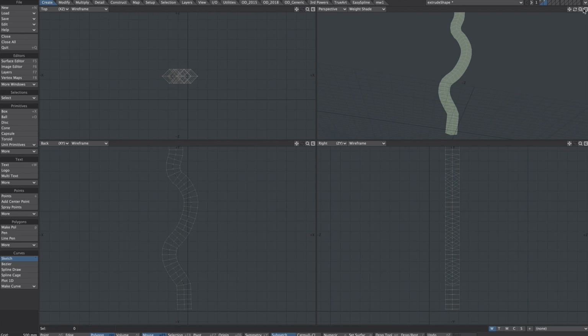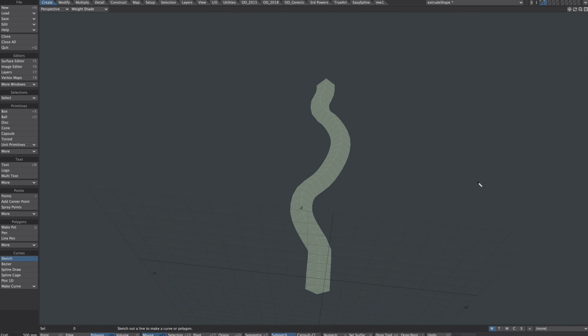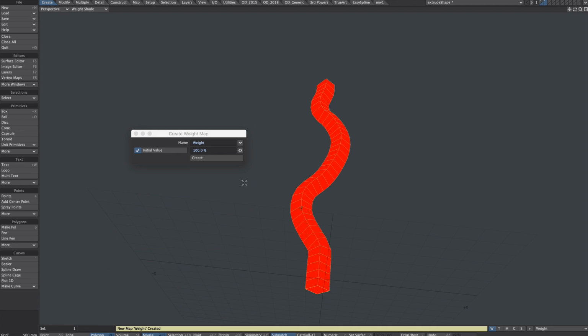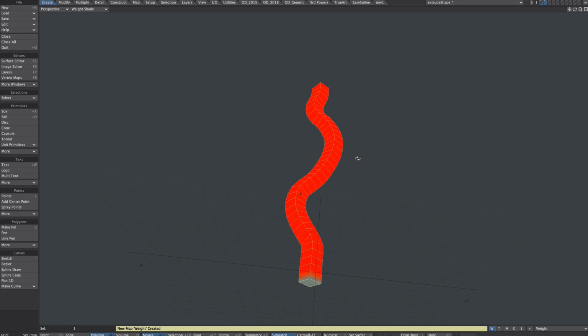Okay, that. And I'm going to use SG Fertilizer in layout, which needs weight maps. So let's create a weight map. Call it weight 100%. But on this bottom one, which is my base piece, that just needs to be 0%. Okay, that'll do for this. Save that and send it to layout.